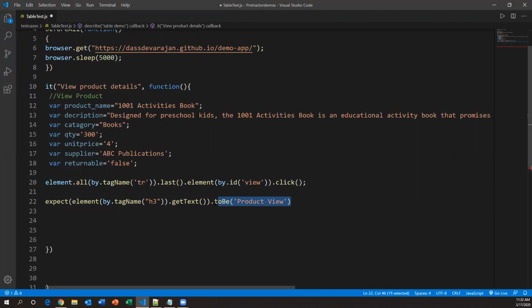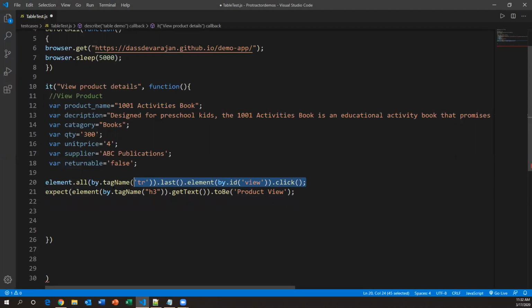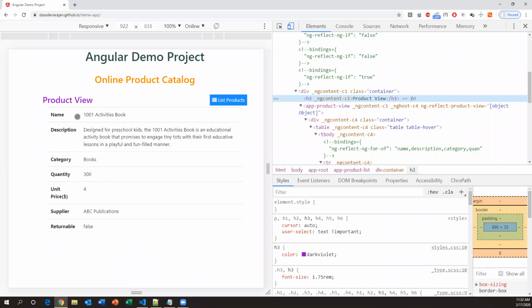This is a verification point. After clicking on the view icon in the table, the next page should be the product view page. That's what I'm verifying here. After that, we will start verifying the rest of the data. This data I already saved in my variables. So I've just passed the data in the expected value.